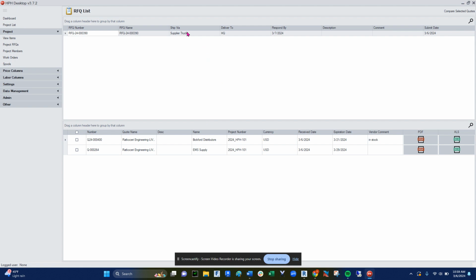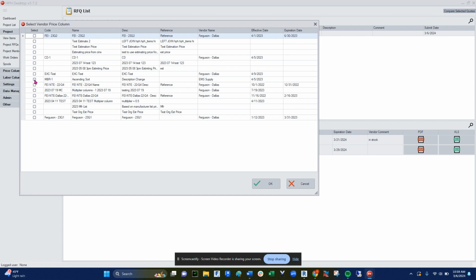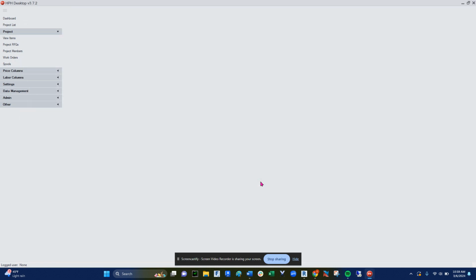So now we're back. We've got the RFQ list up here, which is the RFQ we just sent out, and we've received 2 quotes back that we'd like to compare, one from Bickford, one from EMS Supply. So we'll hit compare selected quotes. Then we can pick a price list, so that's the vendor pricing agreement or a project pricing agreement, for example, to compare with those quotes.